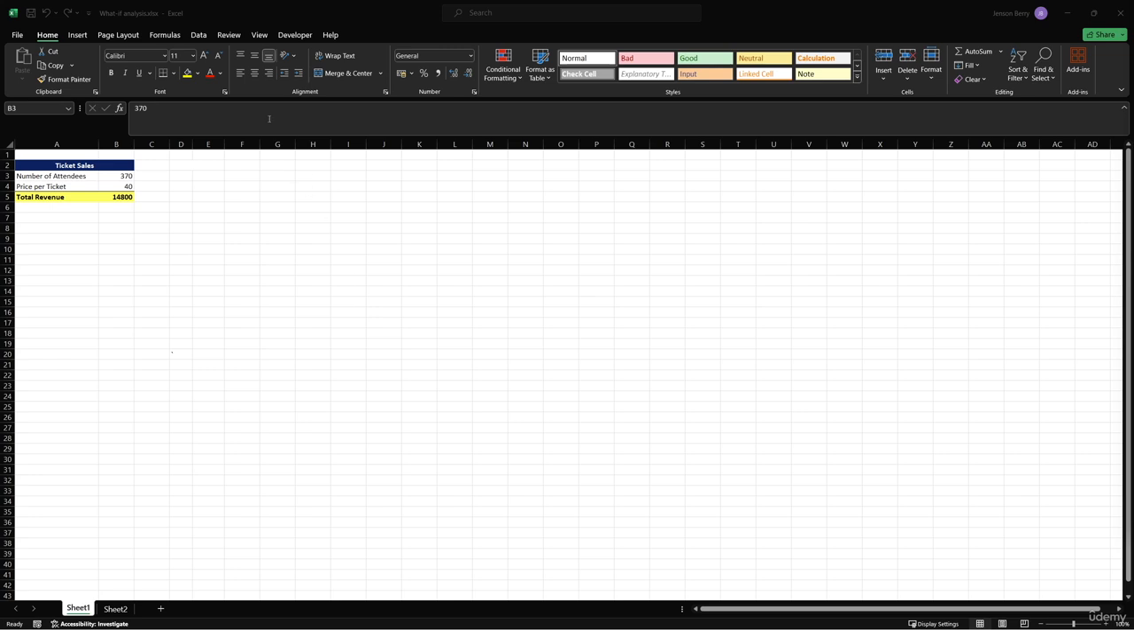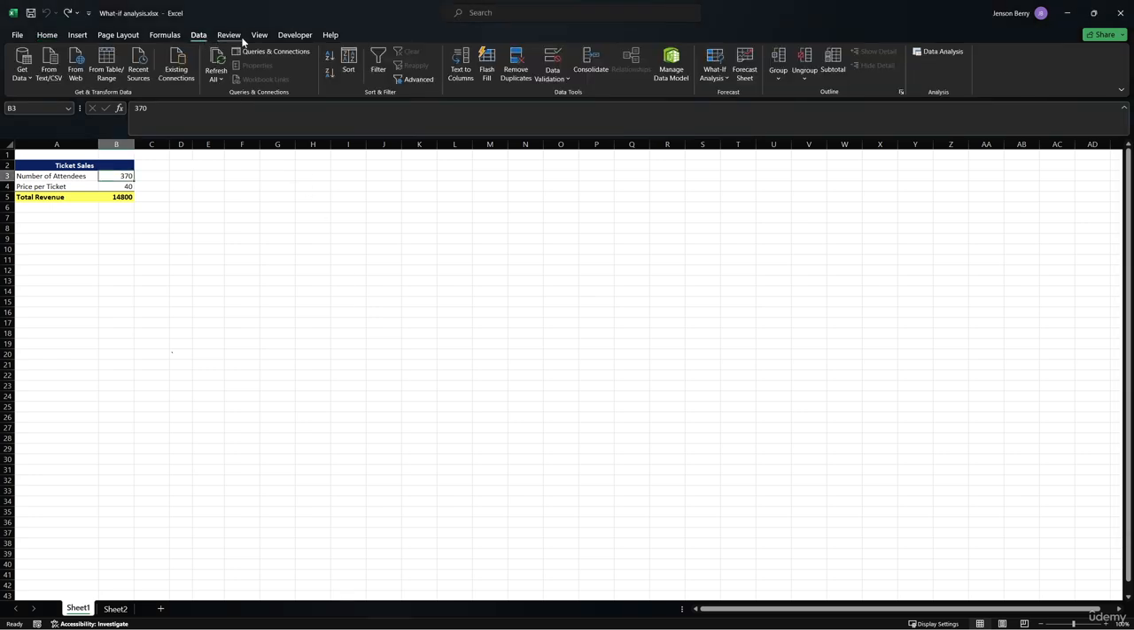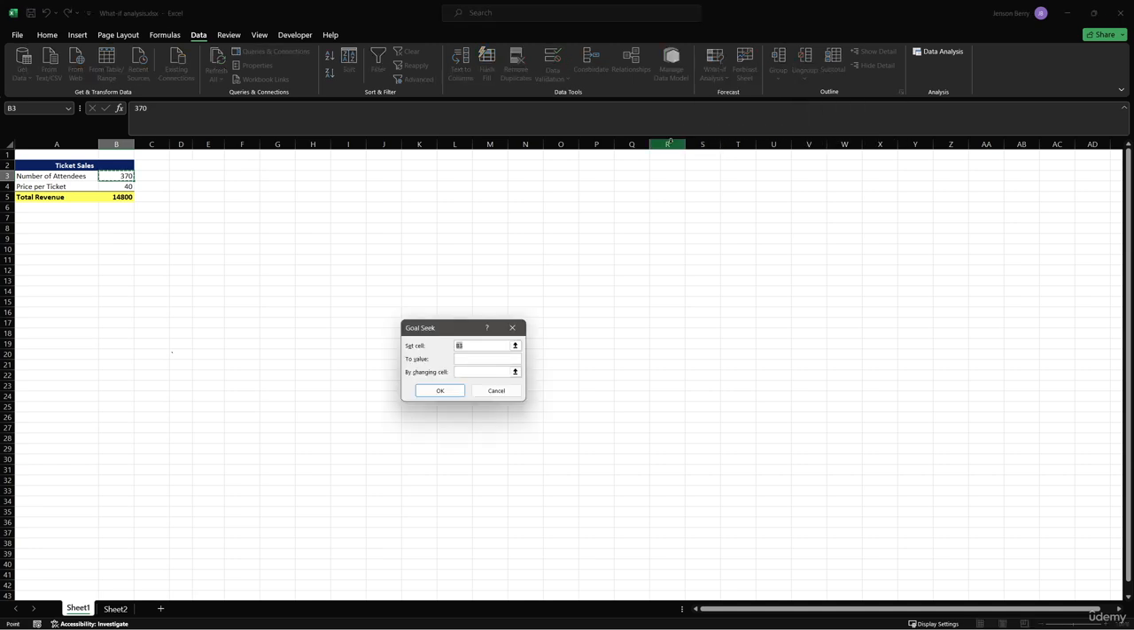We'll go over to the Data tab, and in the Forecast group, we have the What If Analysis button. And if you click on that, you'll see we have three options: Scenario Manager, GoalSeek, and Data Table. For now, we'll go to GoalSeek, as we're looking for a specific value of $70,000. So we want to set our cell, which is cell B5, which is our total revenue, to the value of 70,000 by changing the tickets sold, which in our case is in cell B3.